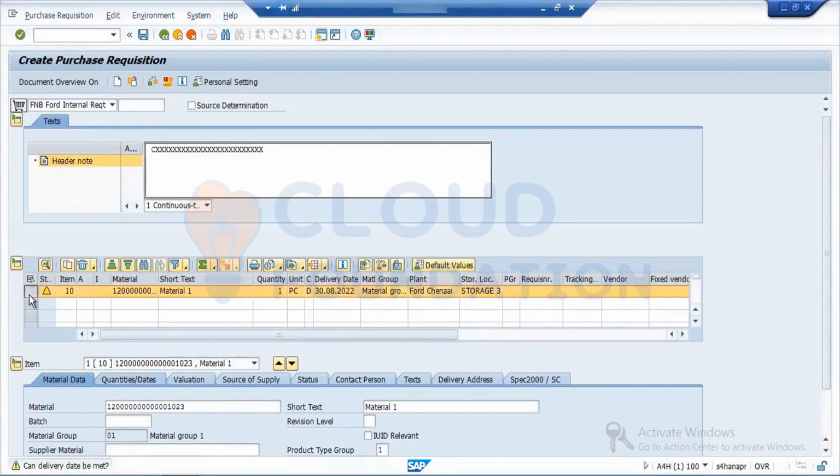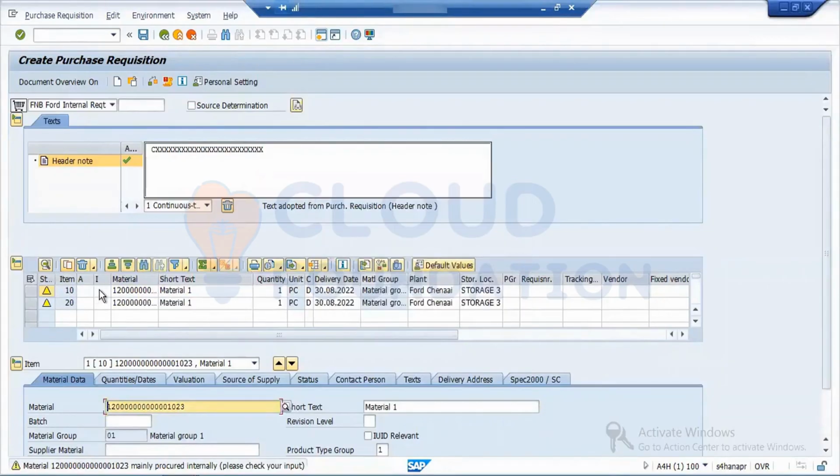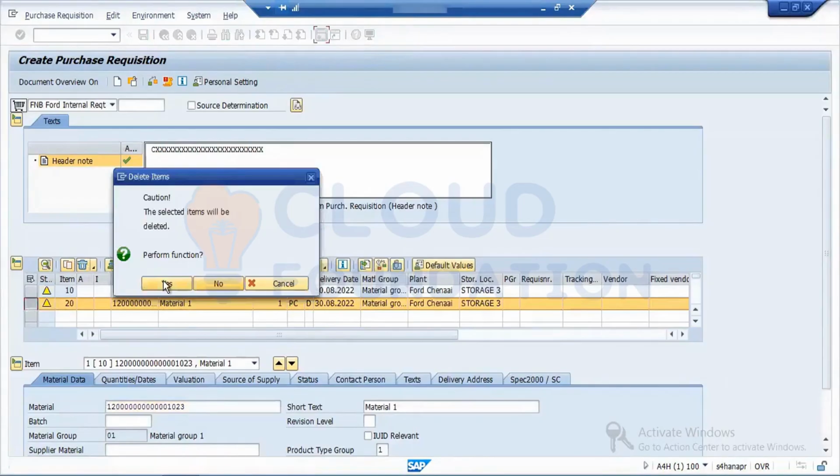Before that, if you want to select this one, if you want to create one more item, you can make it as a copy. Automatically what will happen? A new item will be created here. If you want to delete it, you select this one. Click on the delete button.